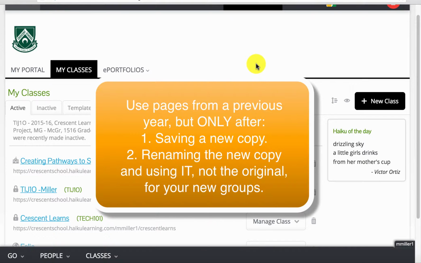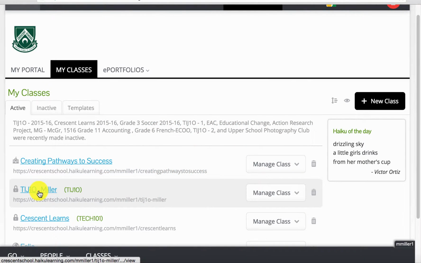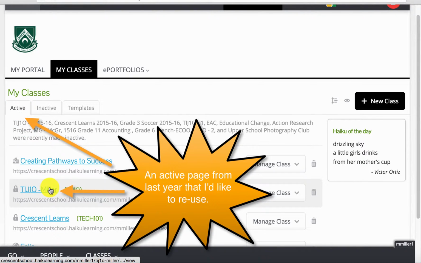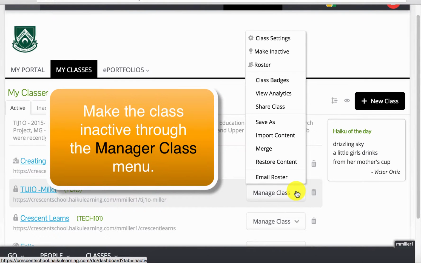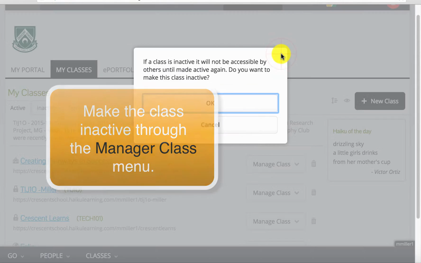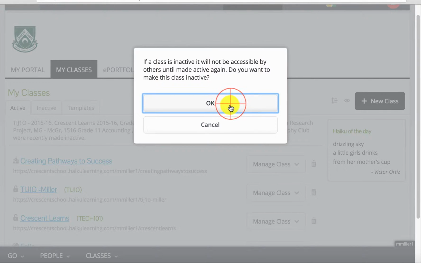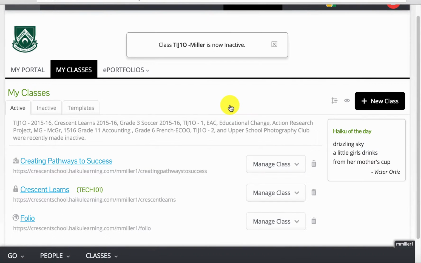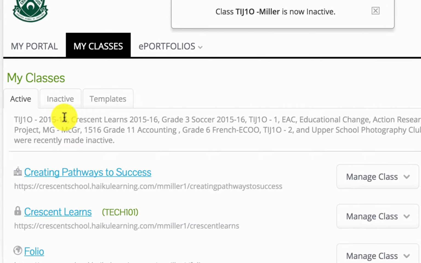So let's imagine for a moment that you didn't make your pages inactive and you didn't make new copies of them at the end of last year. Let's say, for example, that is what this page is. It's my page from last year that is still in the active group that I haven't made a copy of. So I'm going to do a couple of things. The first thing I'm going to do is make it inactive. That's fine. It doesn't need to be accessible. Once it's inactive, it disappears from my active page list, which makes sense.